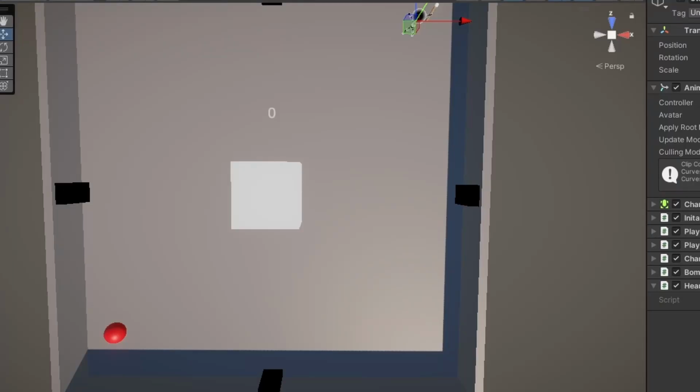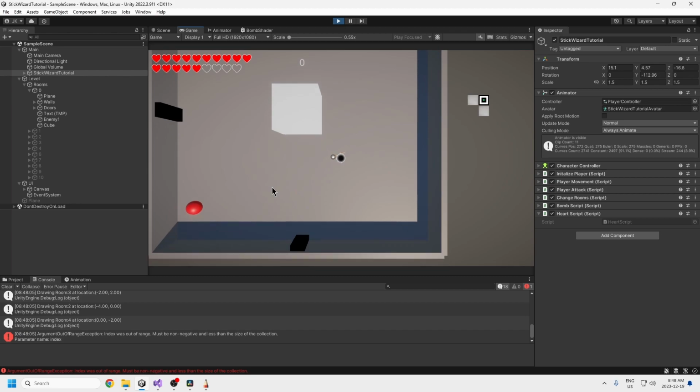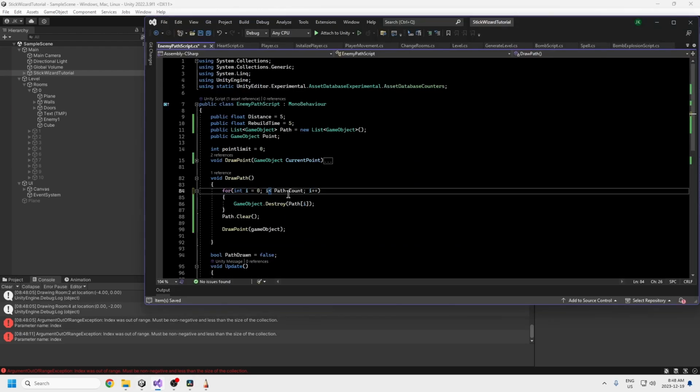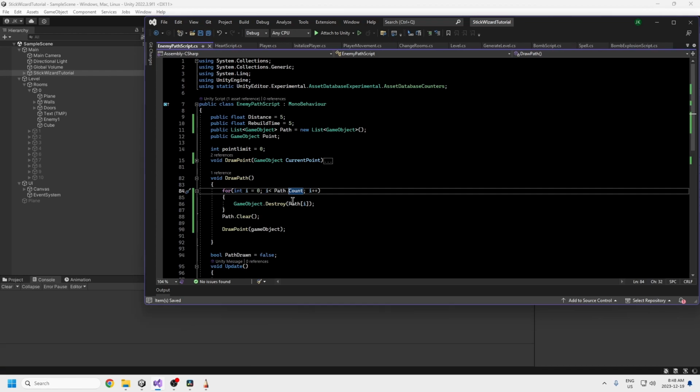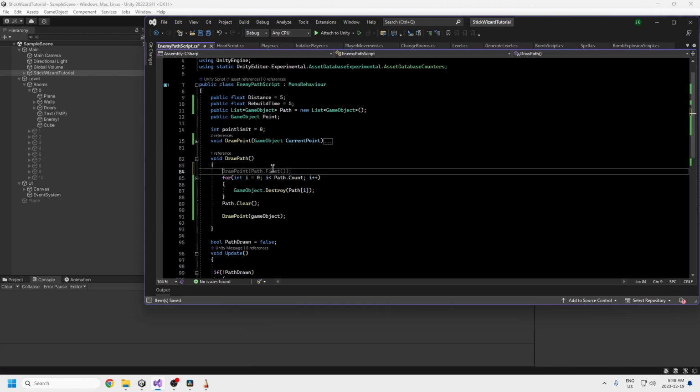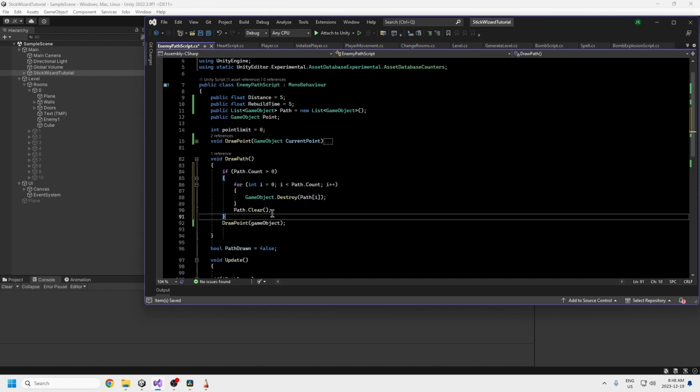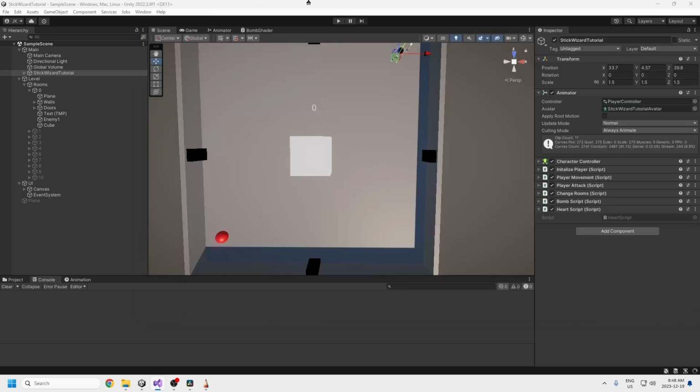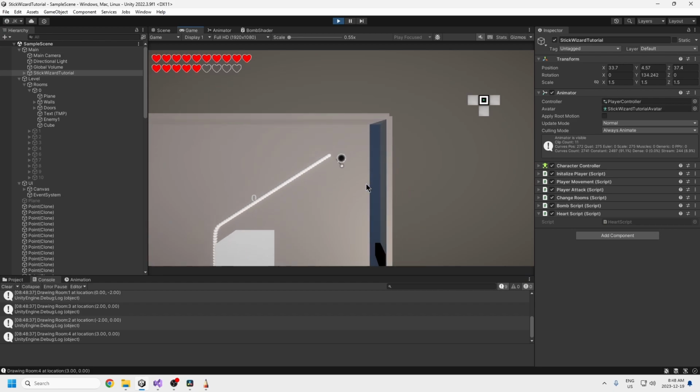So let's see if this is working. Hang on. Okay, so we're in the game right now. There's, oh, index was out of range. Okay, hang on. Oh, it should be less than path.Count because it's 0 based, right? So if path.Count is greater than 0, we only want to do this if the path actually has things. So we'll check if the path count is greater than 0 before we do this. Let's try it again.